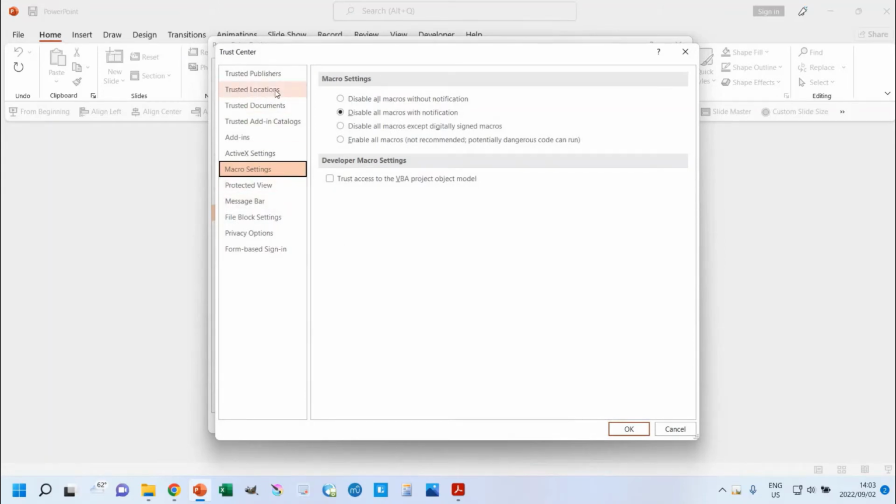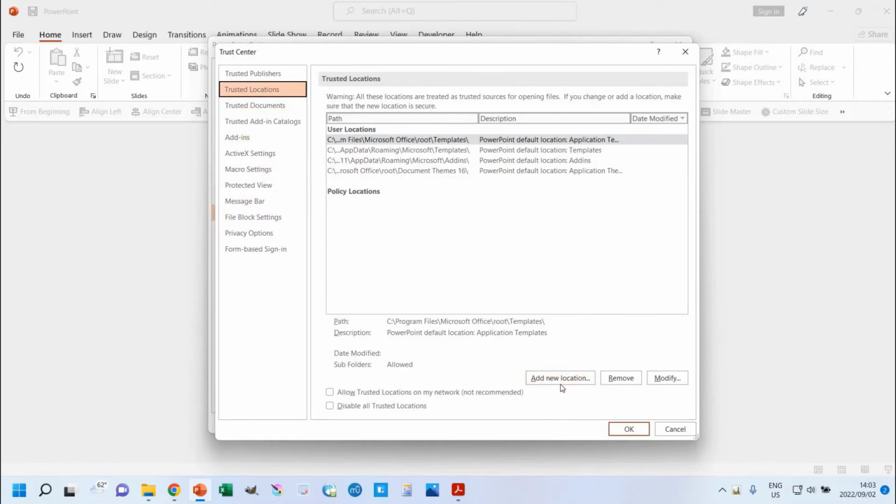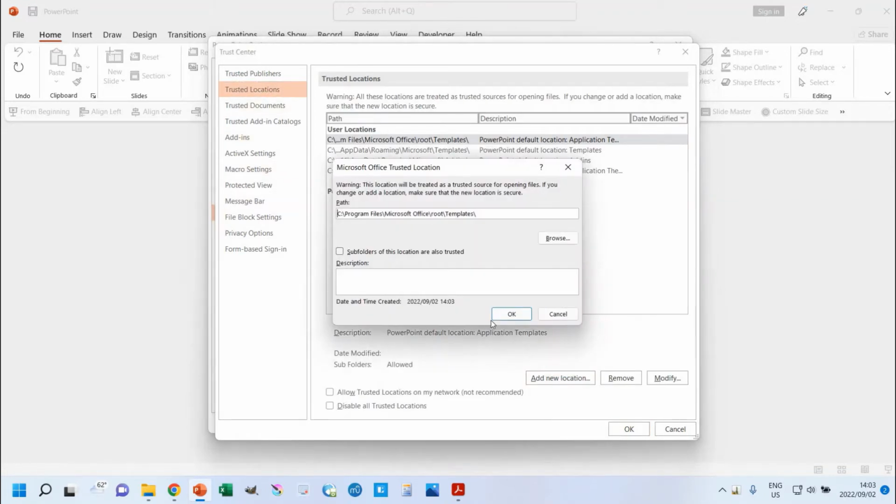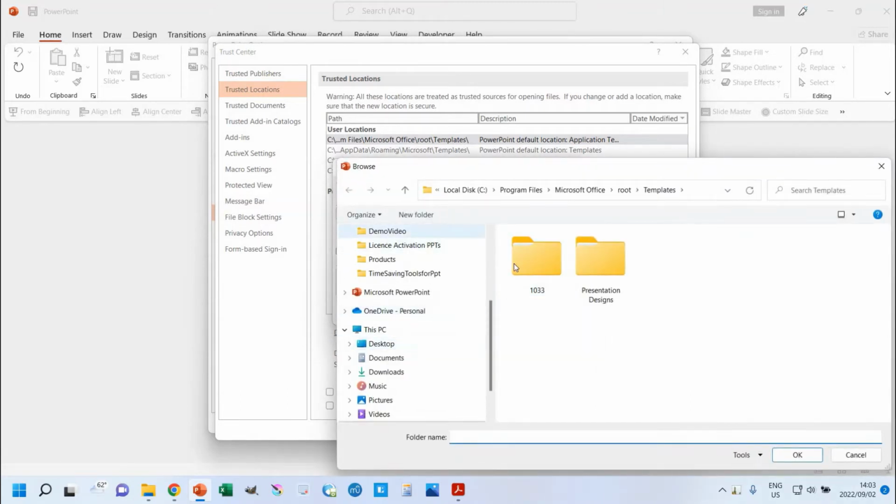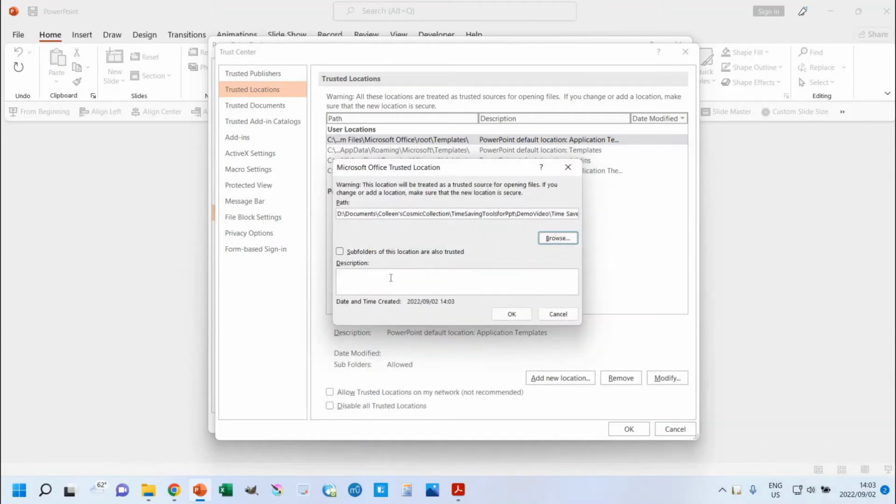And now I need to go to Trusted Locations because I need to make that folder a trusted location. So I'm going to click on there and then add a new location. So I'm going to click on Add New Location. And now I'm going to go and browse and find that folder. So for me, it is over here. So I'm going to click on that and click OK. And now you can put a description in here if you want to.